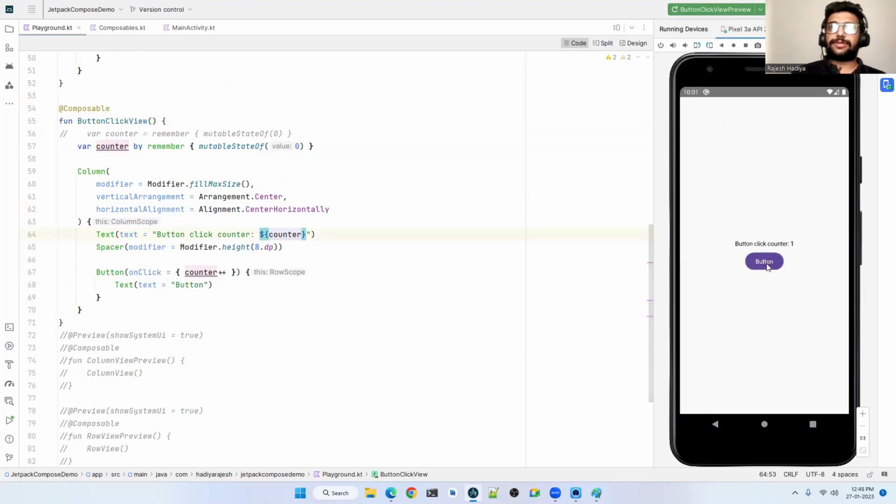Okay, so now you can see that value is updating, right? And we are reading the value. It's just that for our reading purpose, it's still a state.